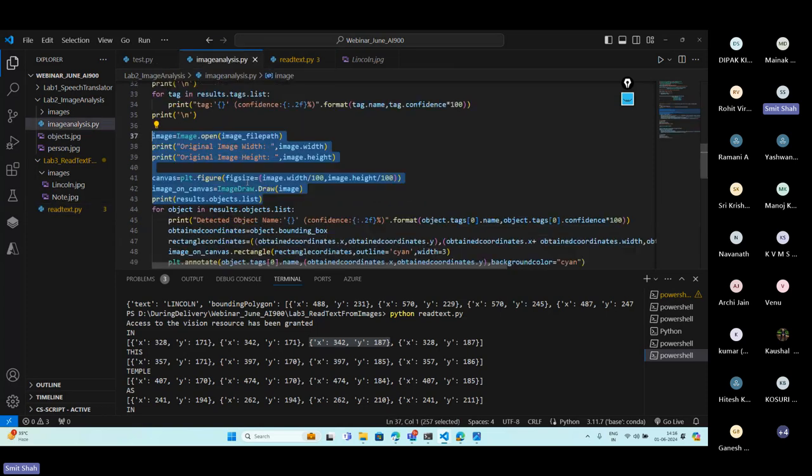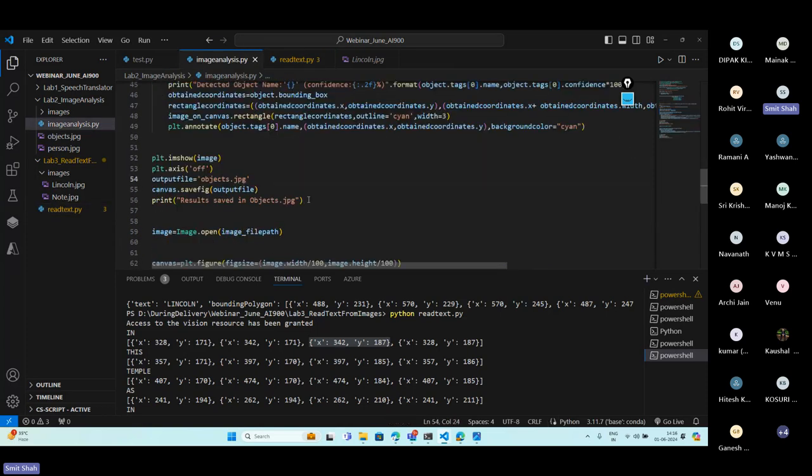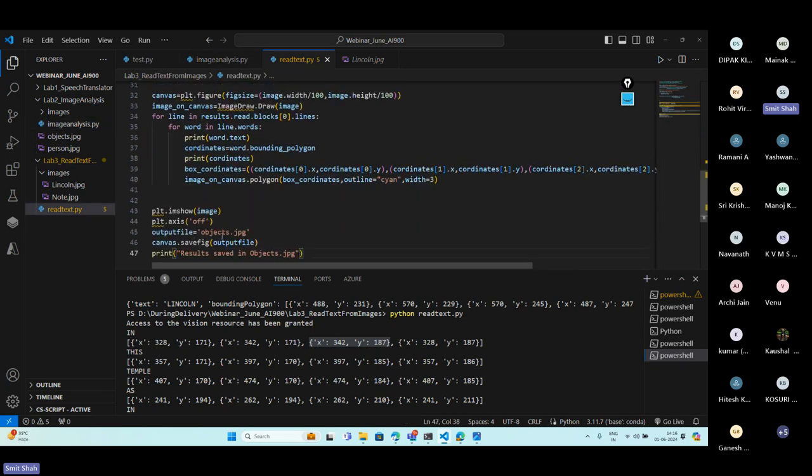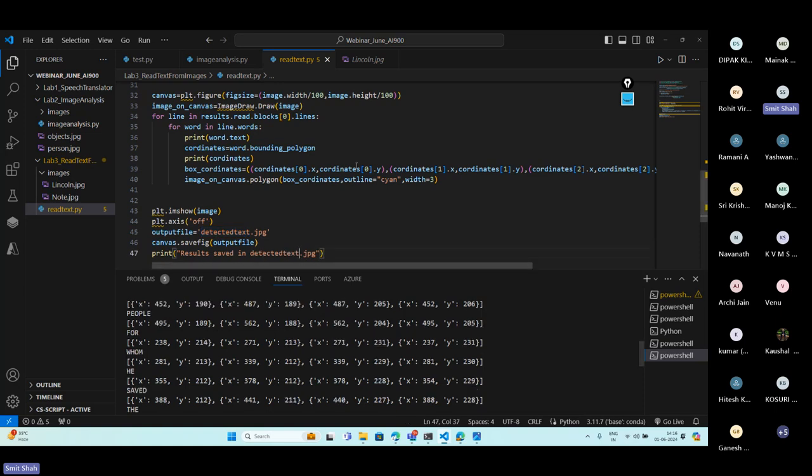And just like for the second lab, where we saved our results in a different output file, here also I'll do the same. It's just that the name of my output file will be different. I'll call it detected text.jpg. Fine, and that's it.